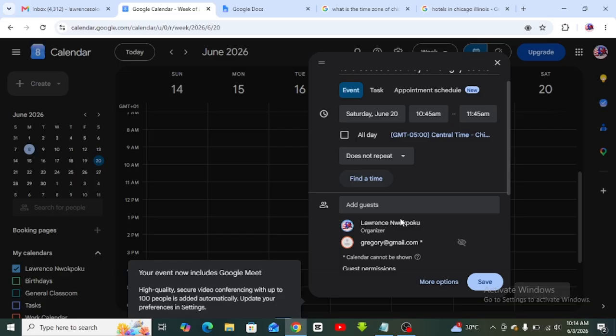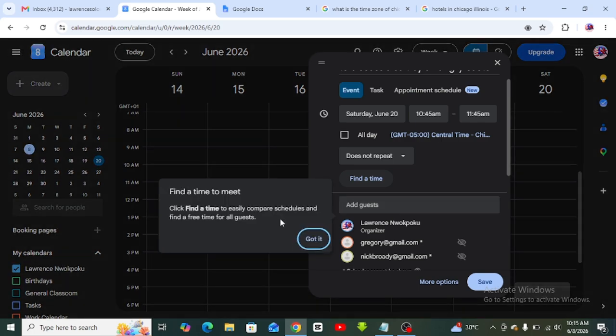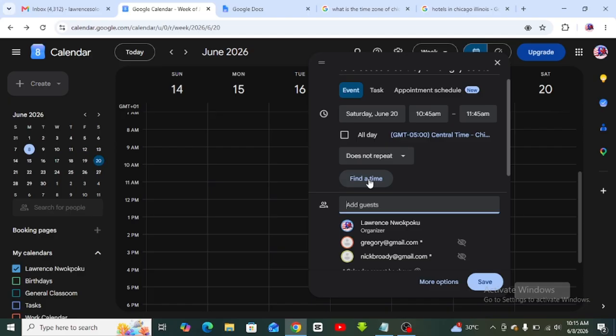Okay, and you also have to add your client's email. So my client is nickbrody at gmail.com. Okay, and then click save, and then let me add find time to meet. Click find. Got it. So if you want to find time that is convenient for all the guests that you are adding, you can add up to 1,000 guests. You can add up to 20,000 guests, right? It doesn't matter. The most important thing is that you add all the guests here.